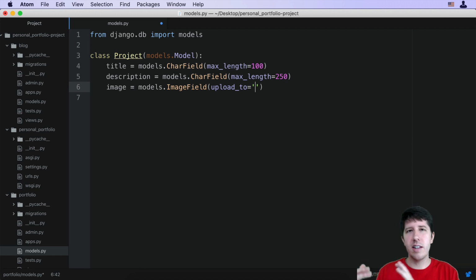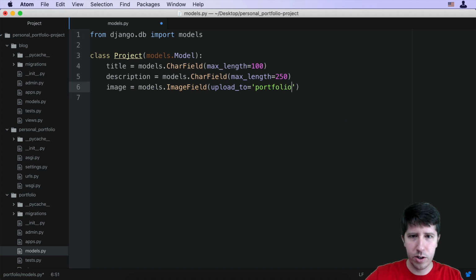So similarly to what we did with the templates, if we were inside of the generator app, we would say generator folder and then templates and then have eventually what we wanted. I'm going to say the name of our app here, portfolio, and then a slash, and then I'm going to have images inside of here with an ending slash.